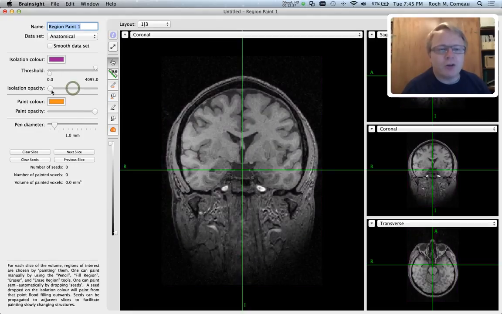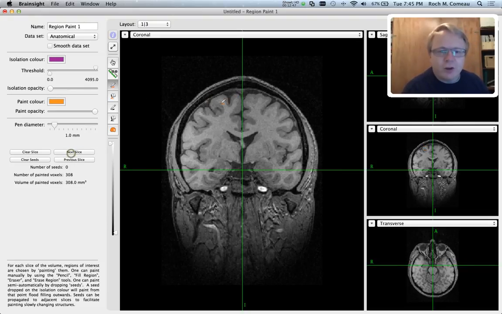So if I turn this off for a second, I can simply select a pencil tool and trace a region. So if I want to highlight the region for some particular reason, I can then fill it and go to the next slice and repeat that. So it's kind of a tedious drawing tool, but there's some purposes for that.